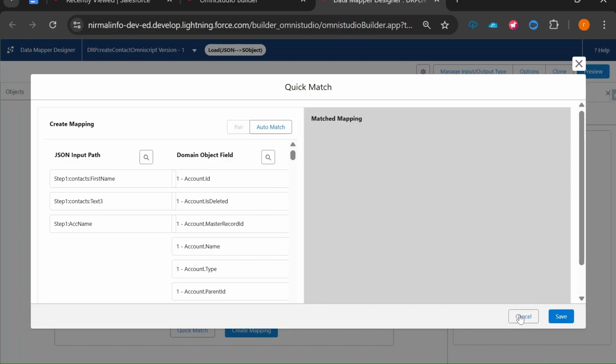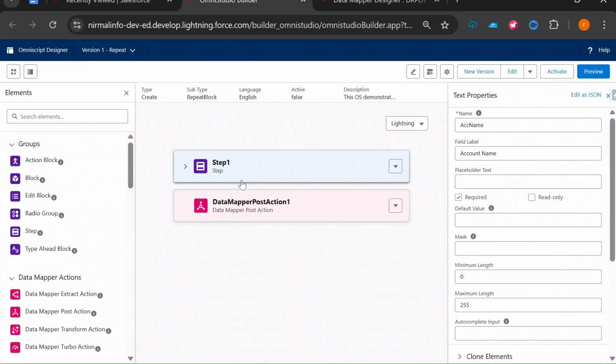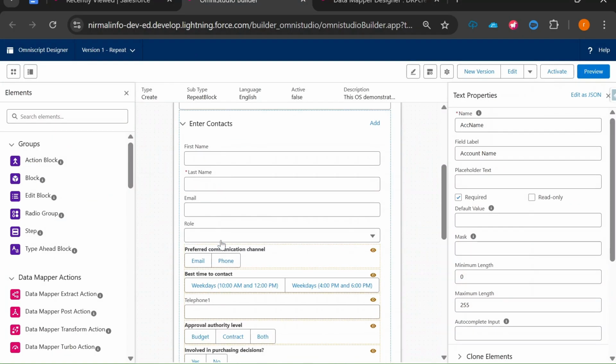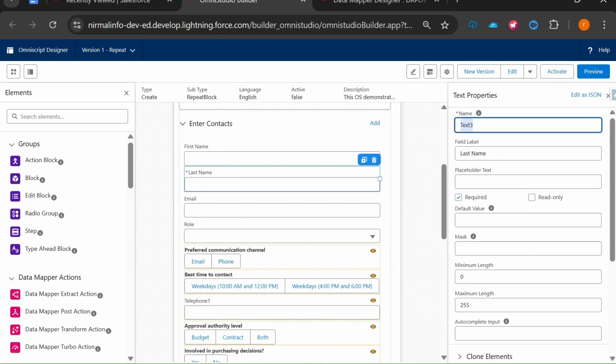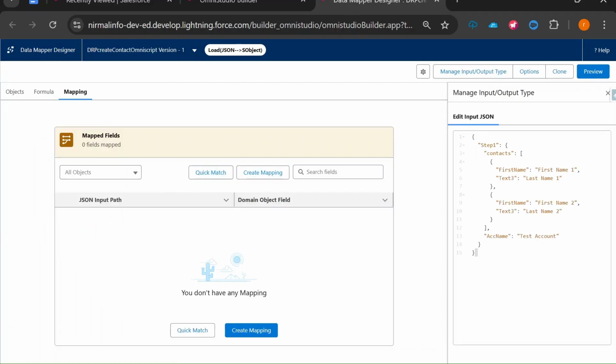I don't know why this text 3 is coming. Okay, last name is also not saved. It's my bad. Let me check again. Last name, we can give text 3 as well, but it's not good practice. I'm copying this last name. Now copy everything. Again, I'm going to this step, Control V.